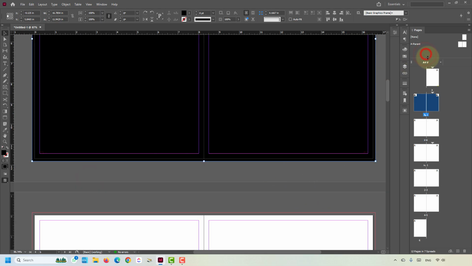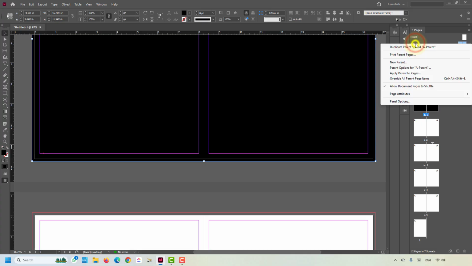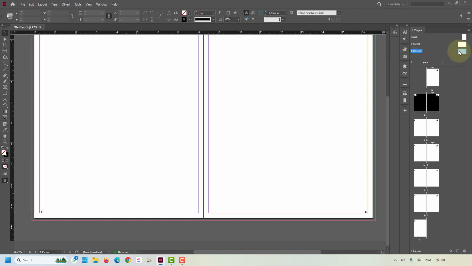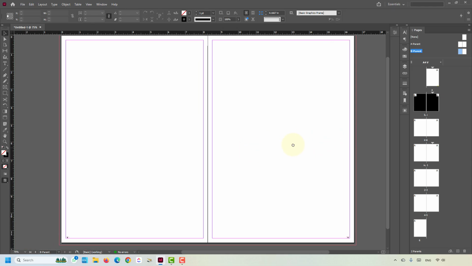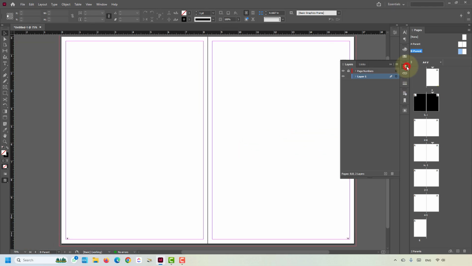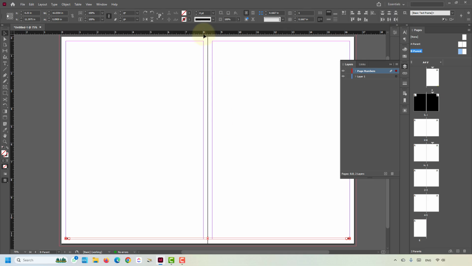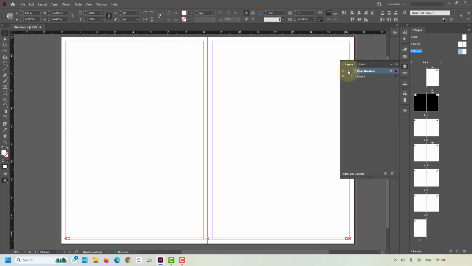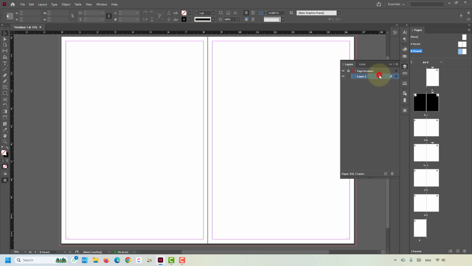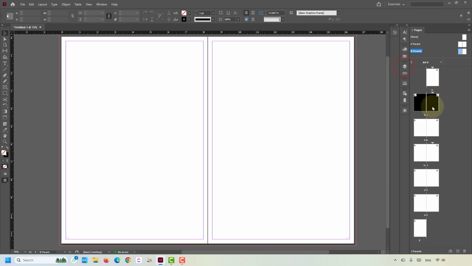For this we will have to make a duplicate of parent page A. Right click and duplicate parent page A. Double click to activate parent page B that we have just created. Go to the Layers panel, unlock the page number layer that is on top. Select the markers, go to the Colors panel and make them white. Now don't forget to lock the page number layer and select the bottom layer.